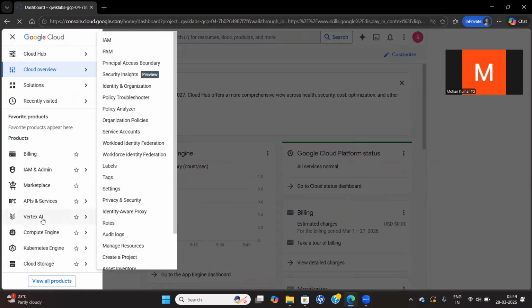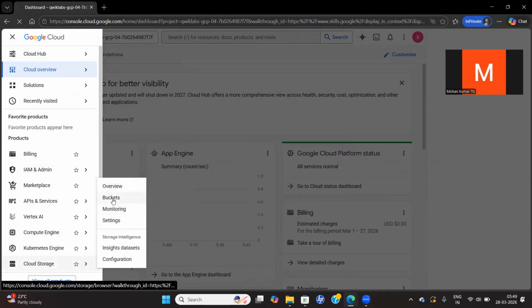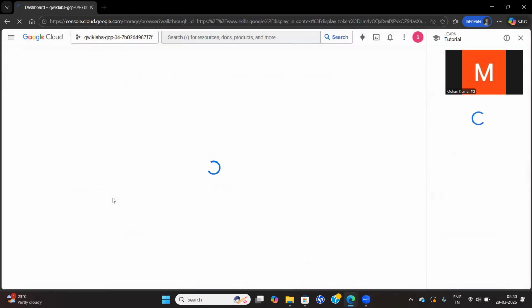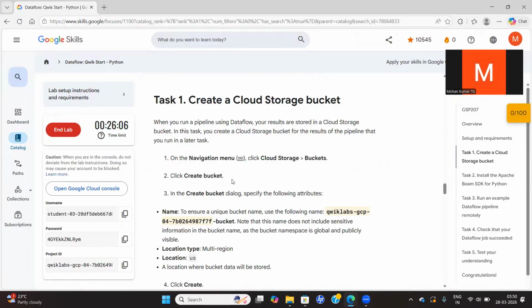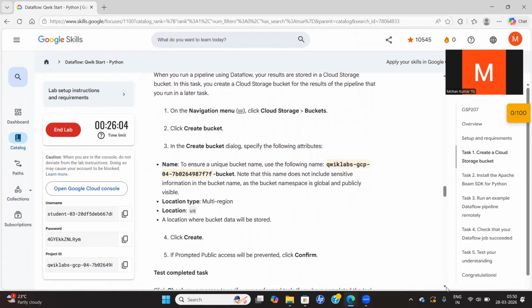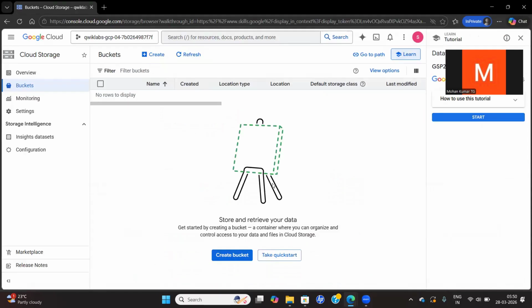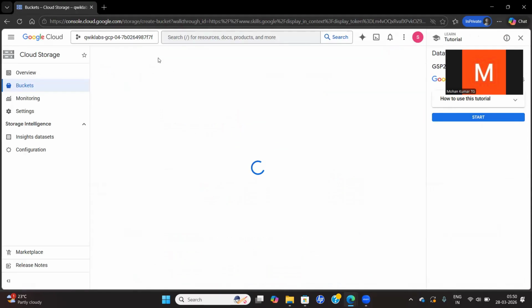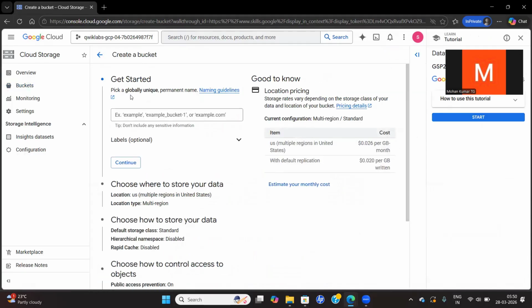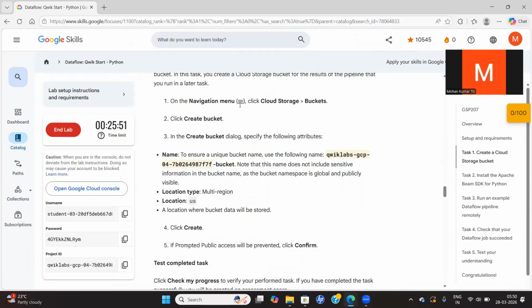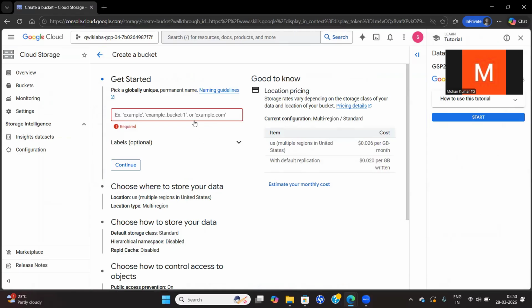Now go to the navigation menu, Cloud Storage and Buckets. After this, I'm going to click on Create bucket. Then you can give the bucket name. This bucket name is the same as your project ID, that is qwiklabs-gcp-04, the project ID, because the bucket name must be unique. I have to give the unique name.